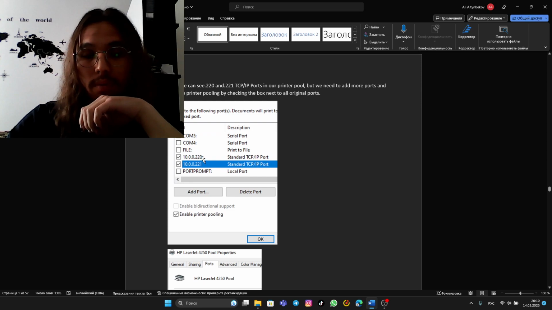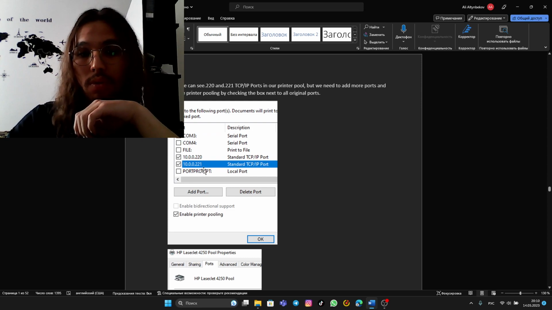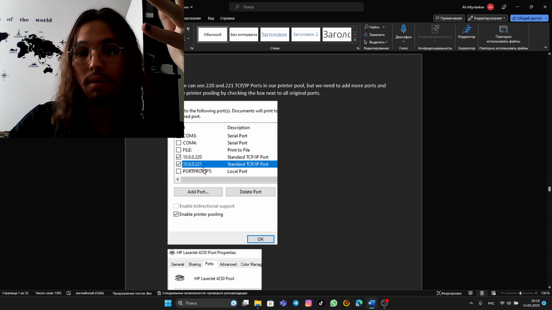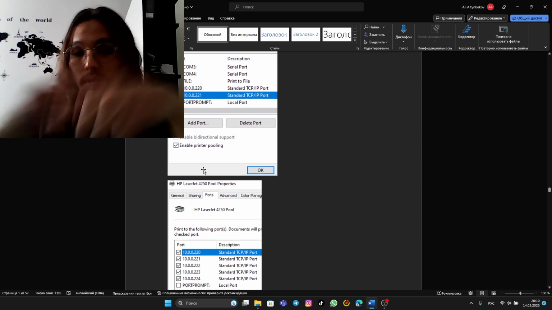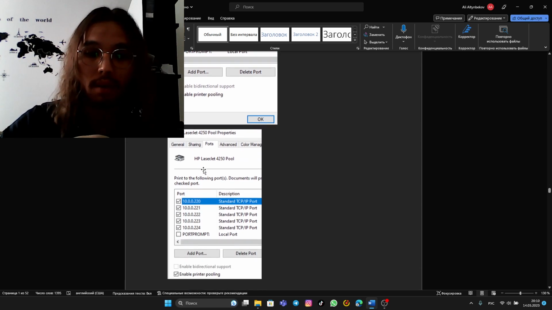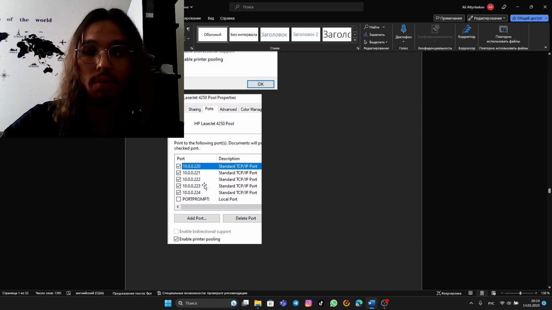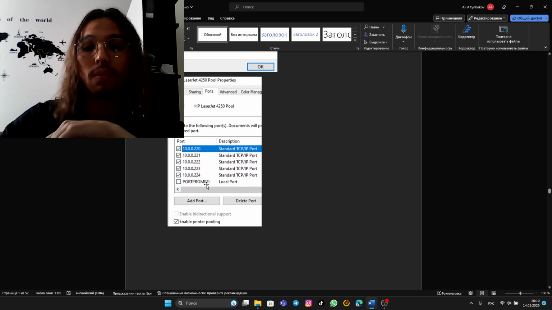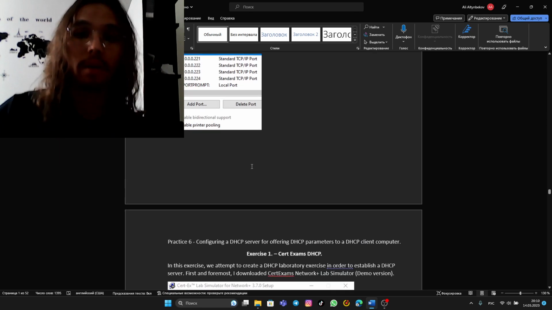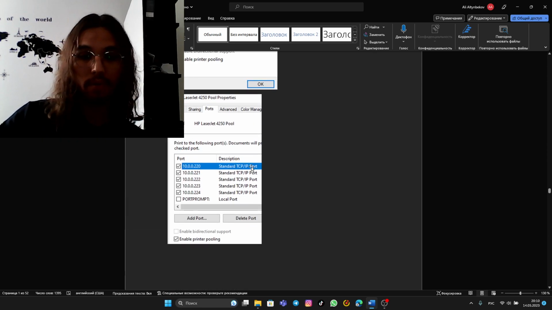I have ports 22.0 and 22.1, but we need to add more ports, so I did these previous steps again and again, and as you can see I have ports 22.2, 22.3 and 22.4. And that's the end of assignment 5.